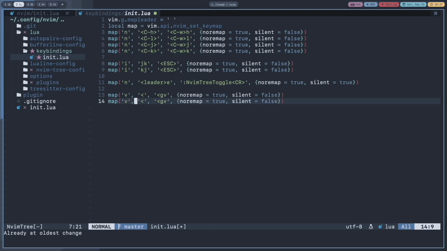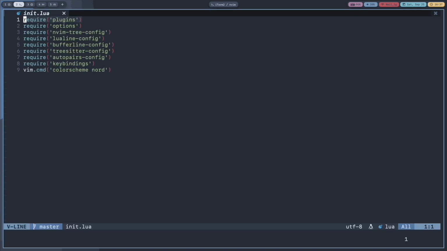Okay, now same thing for closing angle brackets. Okay, now if I restart NeoVim, I'll highlight this and I can press angle brackets continuously.